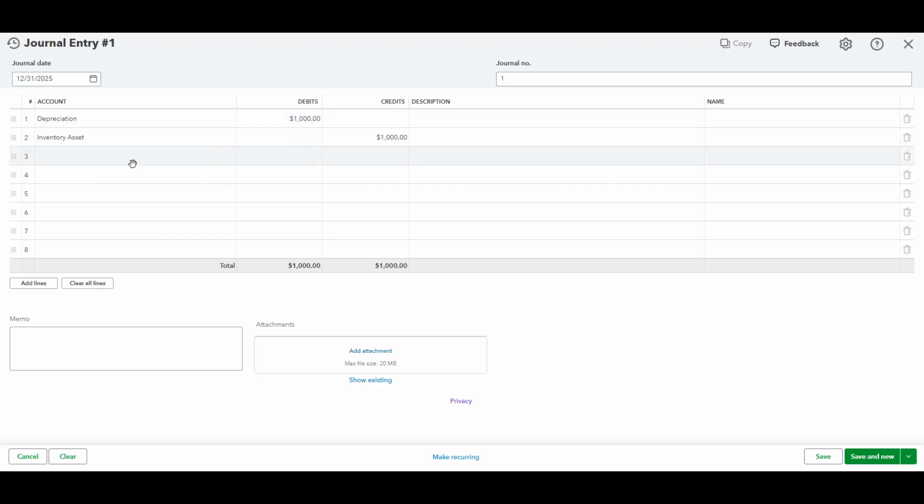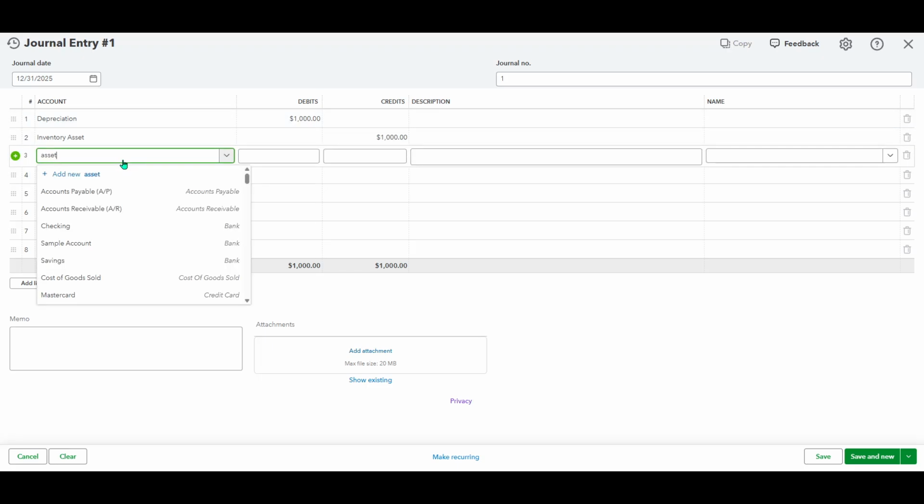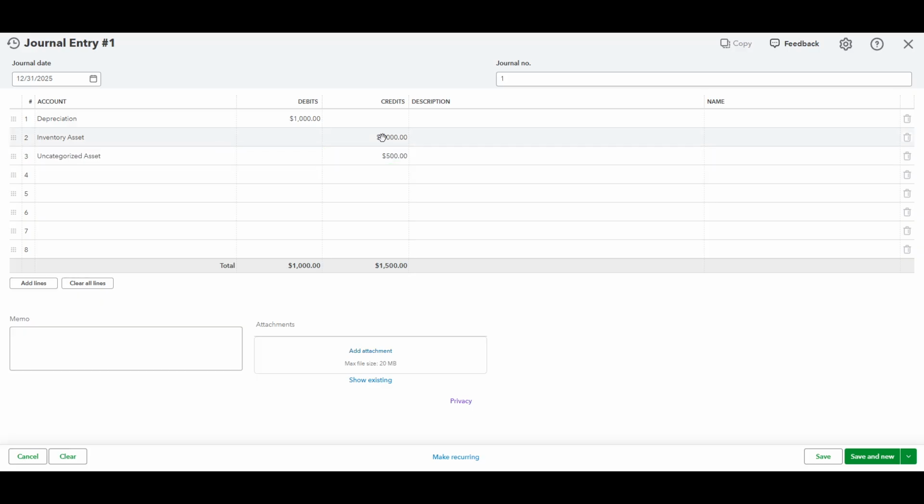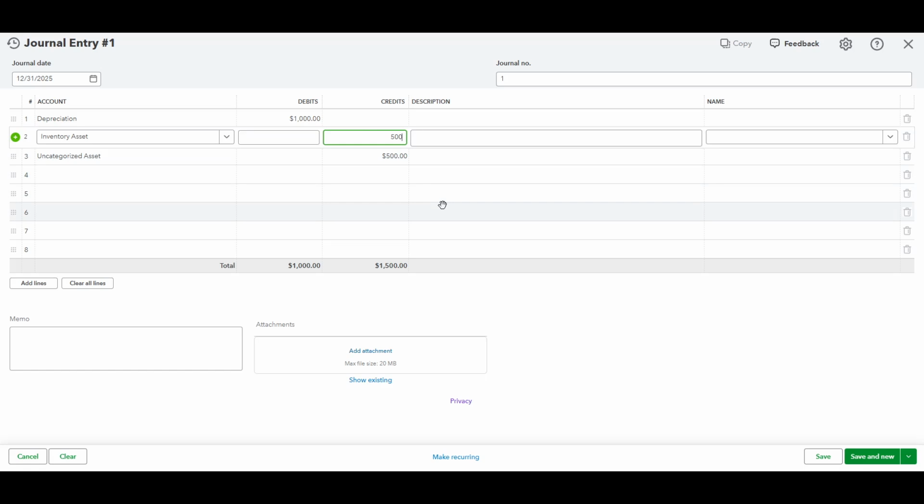Finally, after you've double-checked all the information entered, you can click on Save and New. This will not only save your current journal entry, but also leave the window open for any subsequent records you may need to enter, making it a time-efficient option if you're handling multiple entries at once.